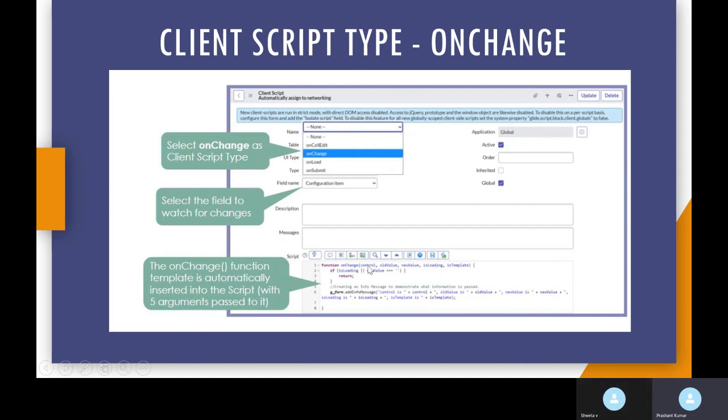With the control argument you can control the form and make UI changes. Basically, you can set the color of a certain field using the control argument. With the old value argument you can fetch the previous value. With the new value argument you can fetch the current new value. With is loading, you can check, since an on change client script can also work while the form loads. This is loading argument is there, and you can see we are returning it this way, so this will be executing on load as well if you want.